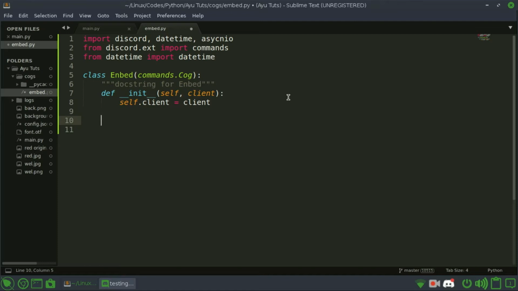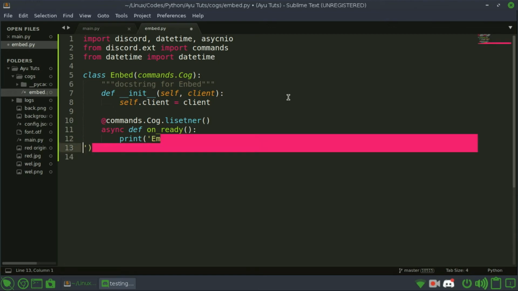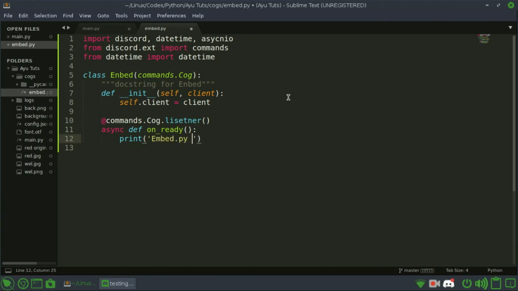So to create an event, like we do client.event, we'll write @commands.Cog.listener, and we can just write async def on_ready, print embed.py loaded, and we are done.